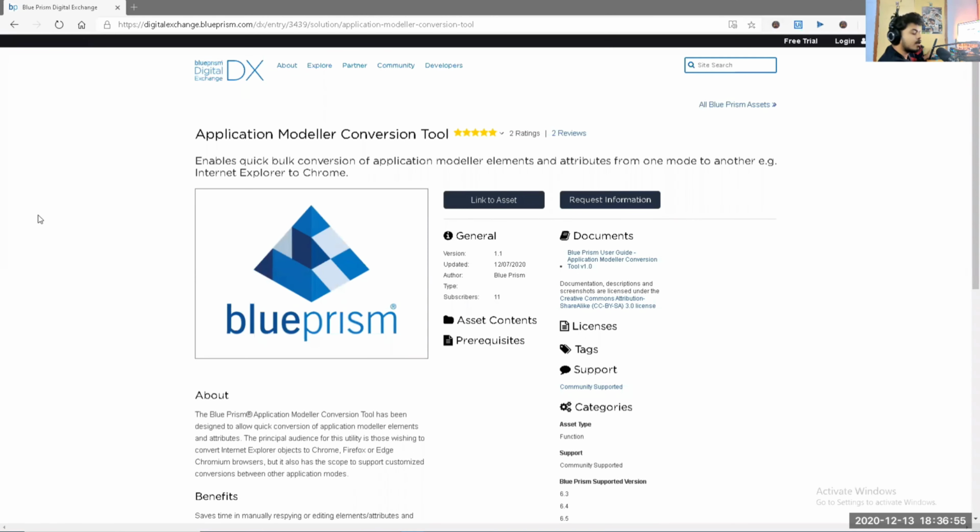Hello guys, so as we discussed, right now we are going to see how the application model conversion tool works for Blueprism. As you can see, this is DX Exchange. Here you can find this tool, the application model conversion tool. This tool provides the functionality to convert your typical browser-based automations on Internet Explorer to modern browser-based automations, like on Firefox, on Edge, or on Google Chrome.